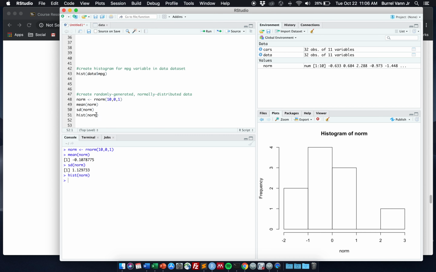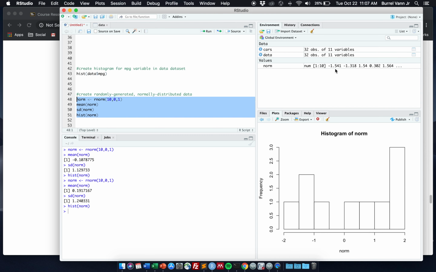Let's try it again. Let's rerun that same thing. So every time we run our norm, it's going to give us a new norm data set. So here we have negative 0.63, 0.684, 2.2. Let's rerun it again. Now we have a bunch of different negative numbers. We also know that the means changed from negative 0.1 to 0.19. The standard deviation changed from 1.12 to 1.24. Also, the histogram changed. It doesn't look close to a normal curve at all anymore.